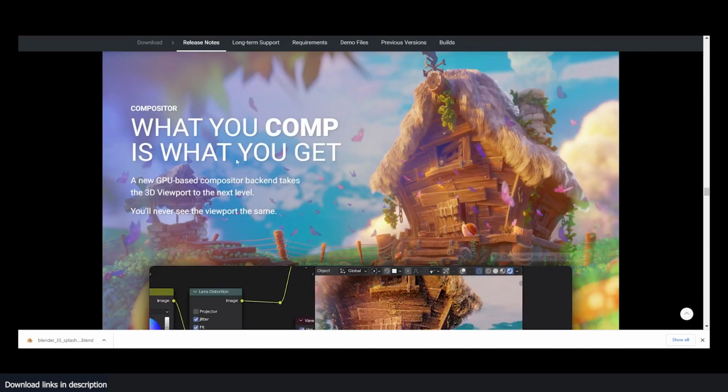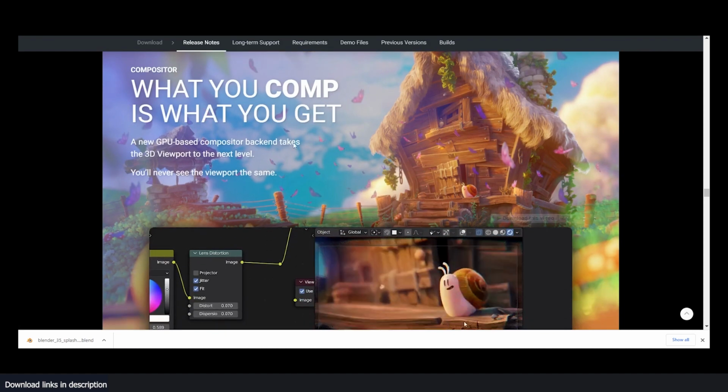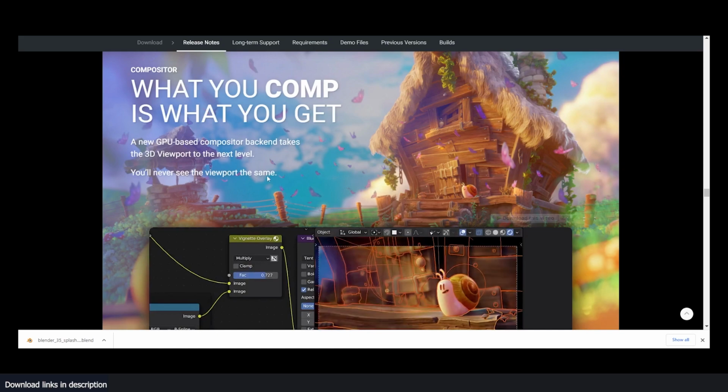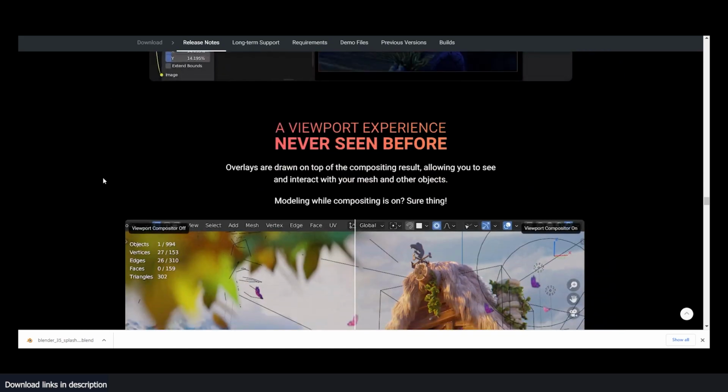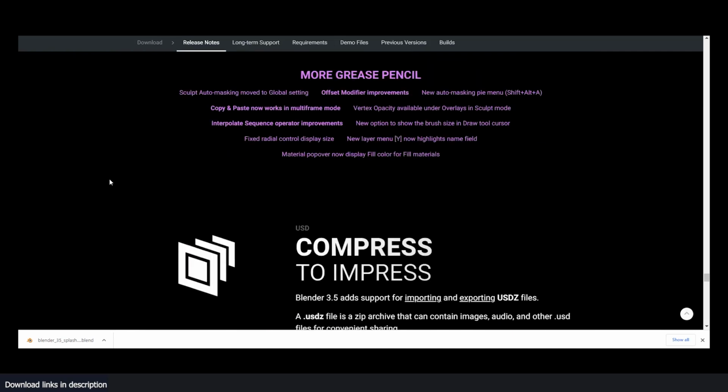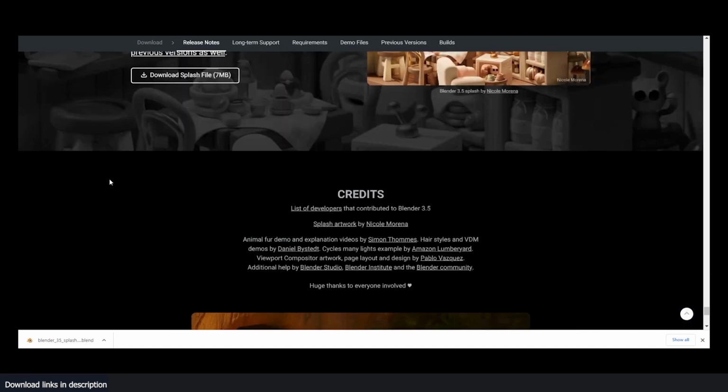Moving away from VDMs, we have a new viewport compositor. What you comp is what you get. A new GPU-based compositor that takes the 3D viewport to the next level. You will never see the viewport the same. Yeah, so it has a ton of new features, but to demo this, I'm just going to scroll down to the new splash screen, just so we can take a look at that.